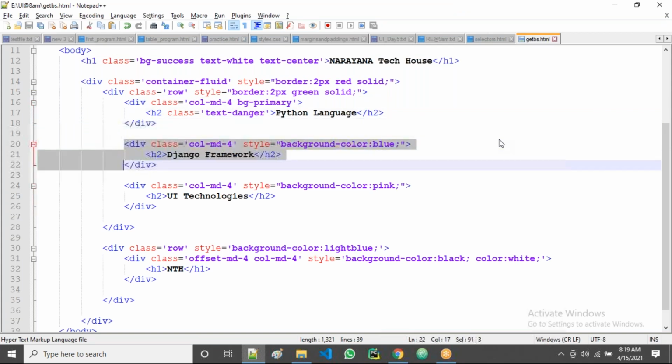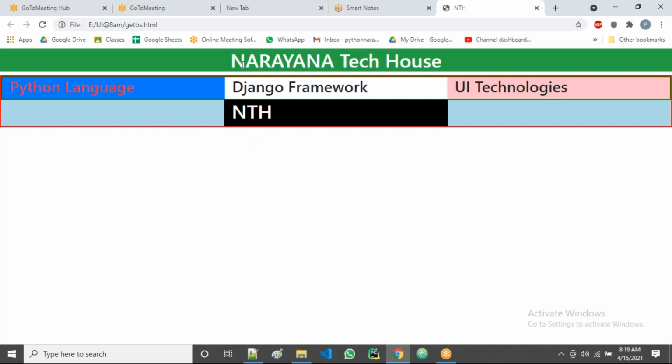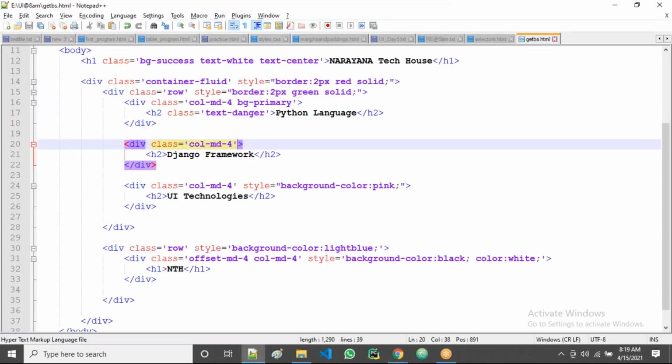Now coming to the second division, guys. Here also I remove this style that applies the background colors. Now the background color is not there for the Django framework. Okay. Now I can take the class. We don't take class equal to again, guys. Not required. Why? The same tag already has a class. That's why, don't take the class again.